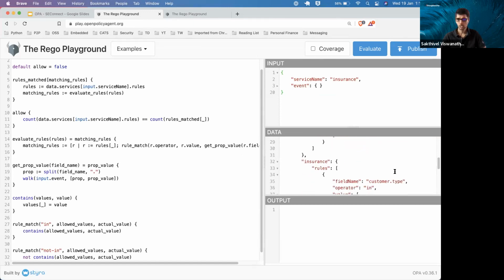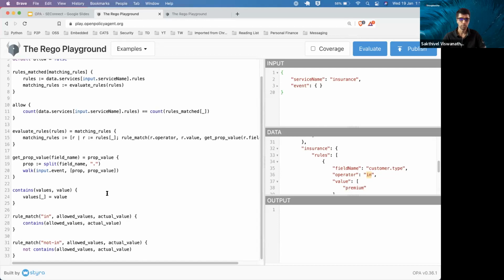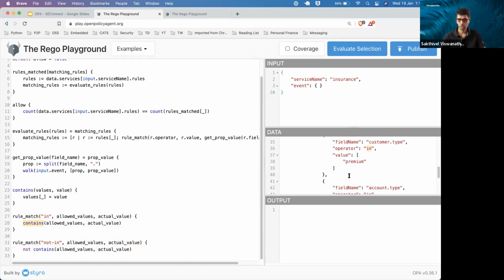Similarly for insurance, we have a set of rules. Notice this part, right? The operator is also dynamic, so you can come up with any type of operator. I have defined the operators in the policy itself. If it is "in", then it should evaluate whether the value is available or not. If it is "not in", then it should evaluate whether the value is not available in the list. So you can come up with your own set of rules.